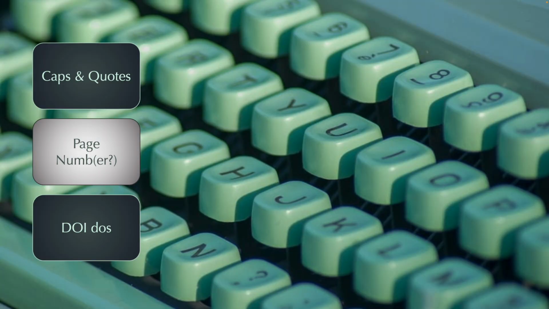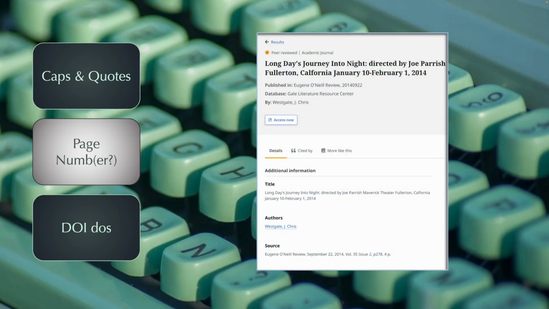Now, page numbers. Sometimes Galileo records do weird things with page numbers, and I don't know why. A librarian, I'm sure, could explain it. But here is an entry for a theater review for Long Day's Journey into Night, written by J. Chris Westgate. And I've given you a screenshot that shows you some of the additional information down below, the title, the authors, but I want you to look at the source.